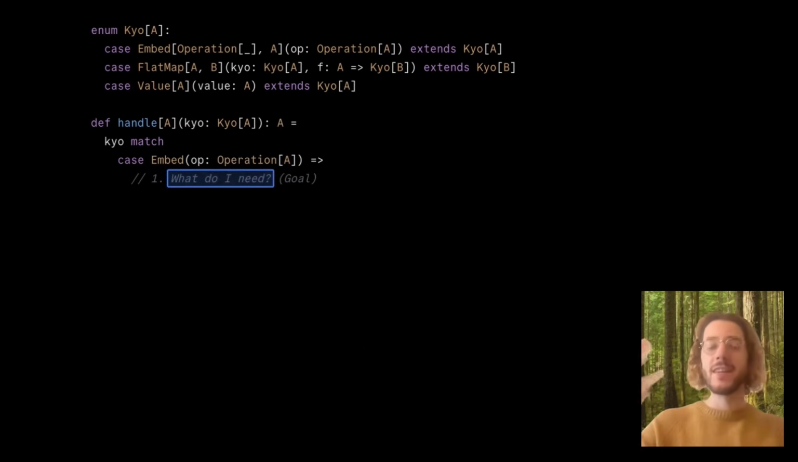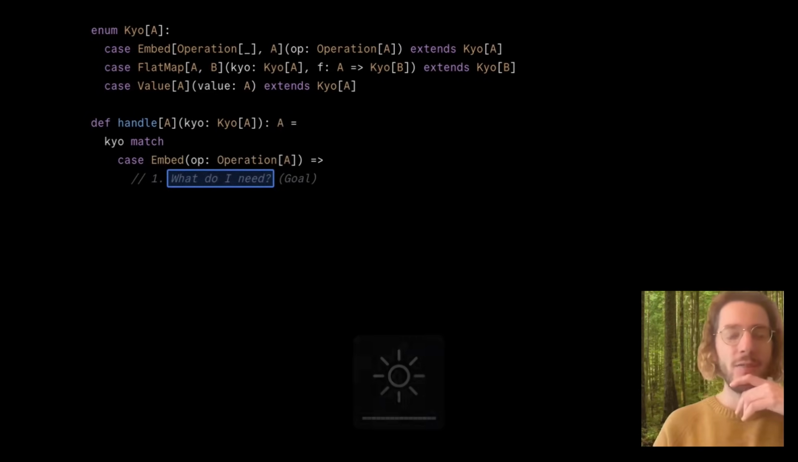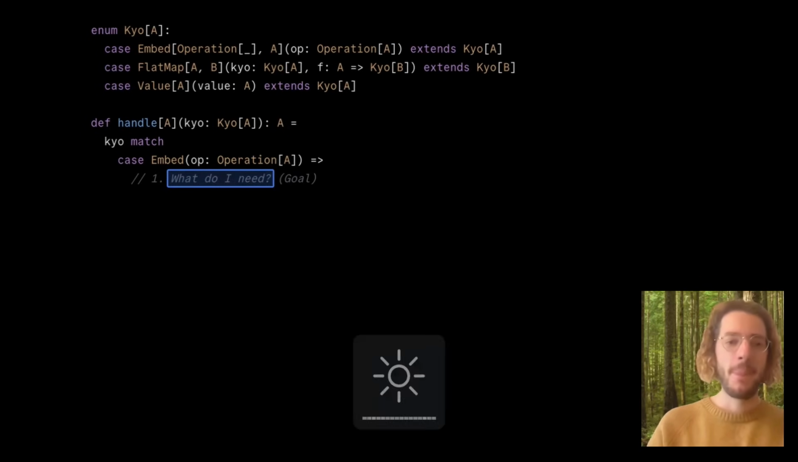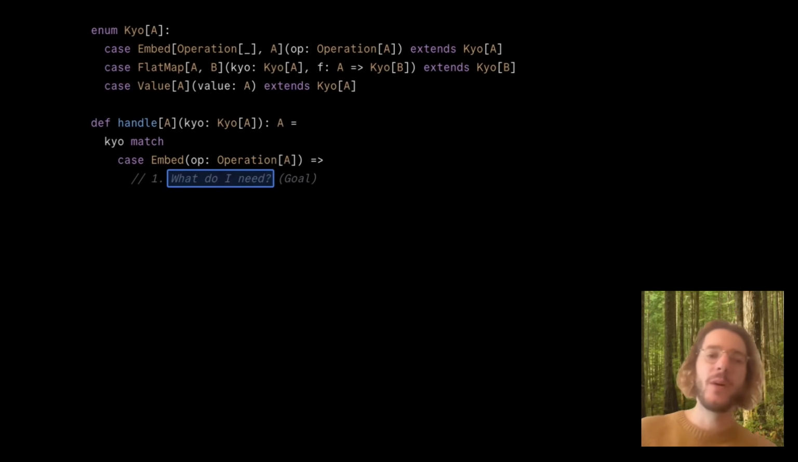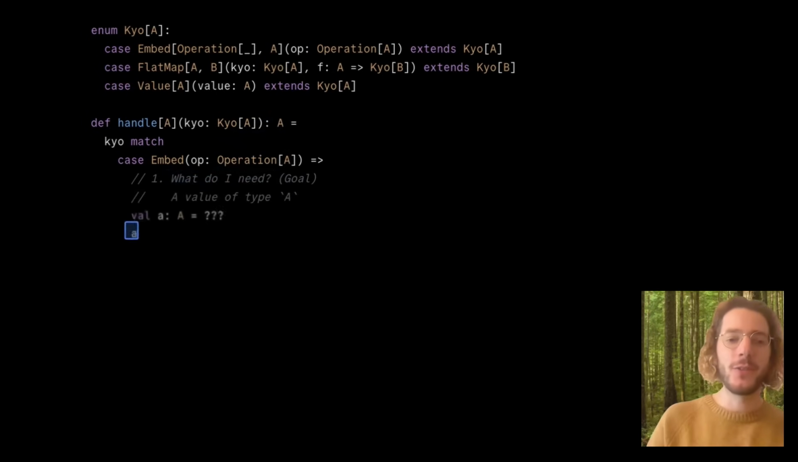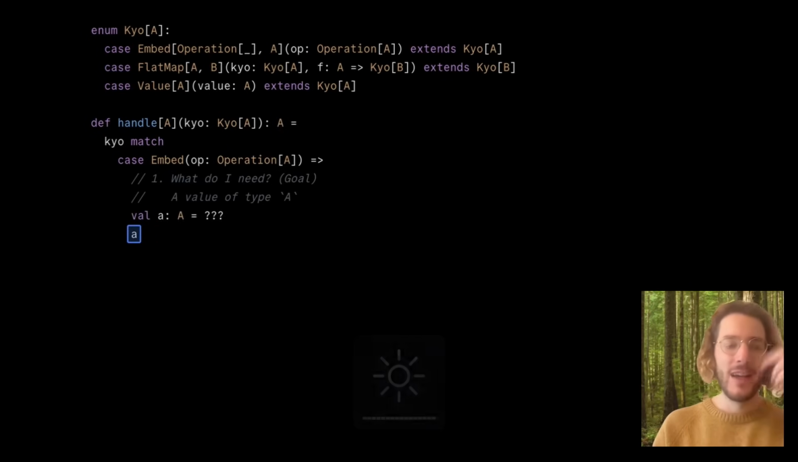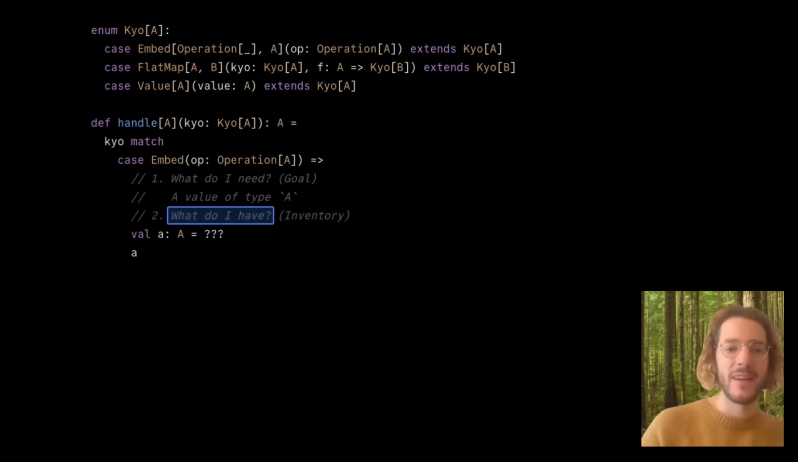And using the same technique, the technique has reared its convenient, useful head again. So first we can ask ourselves, what do I need? What's our goal? And the goal is, of course, an A again. So we can bootstrap ourselves through this and say, okay, we need an A. How do we get an A?